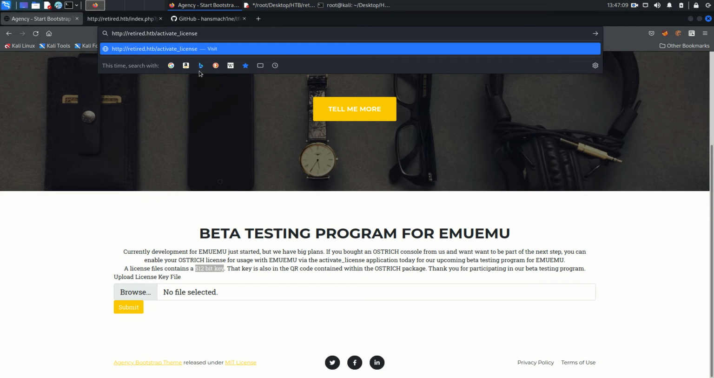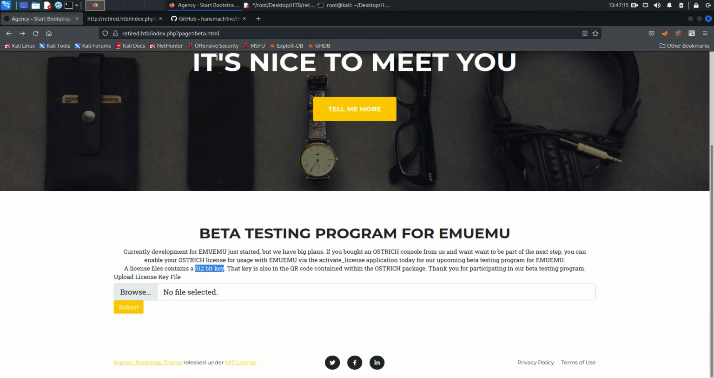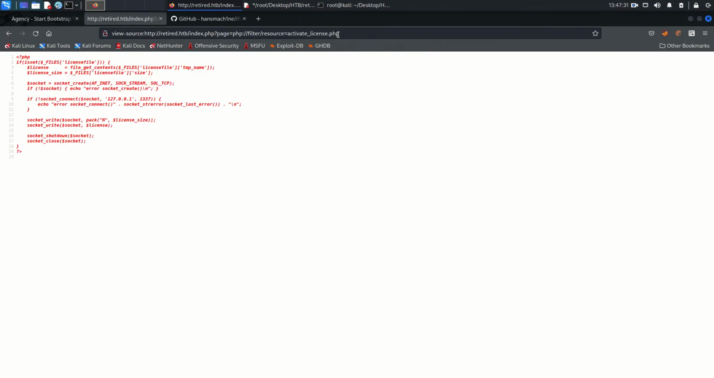License, let's say .php. Nothing, but maybe we will get that. And yeah, there is a PHP page, active_license. So it's saying there is one variable. First of all, it's taking the file name, license file. Okay.